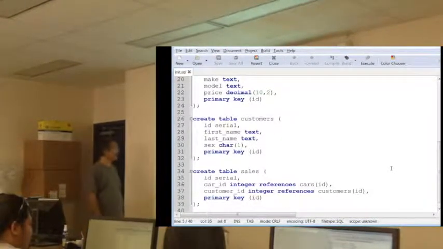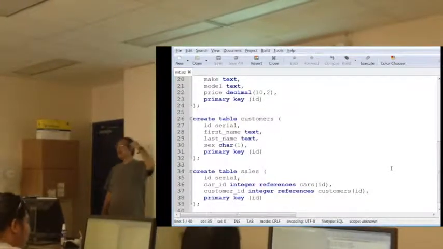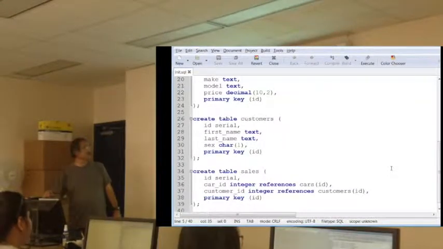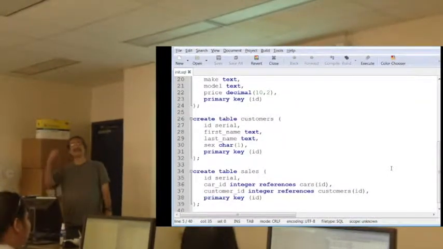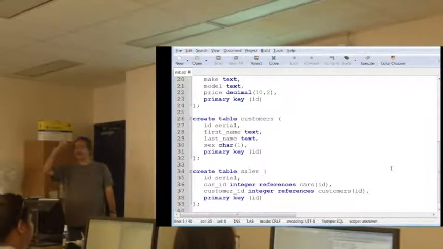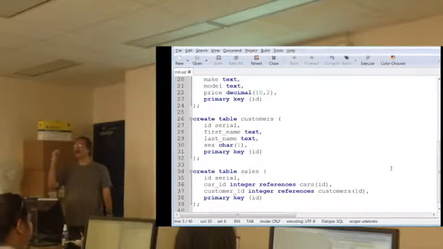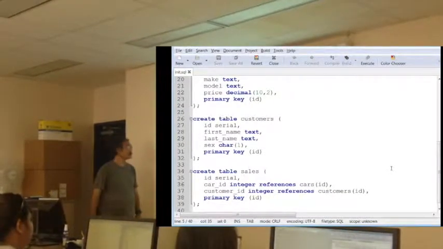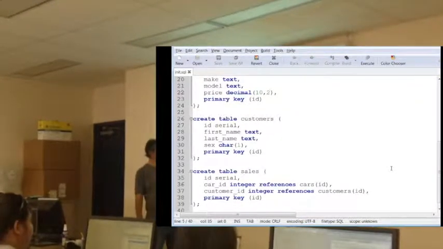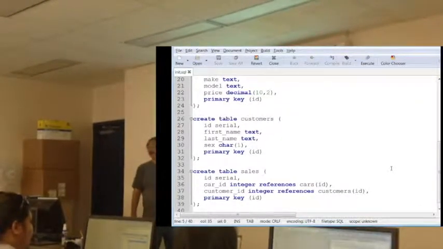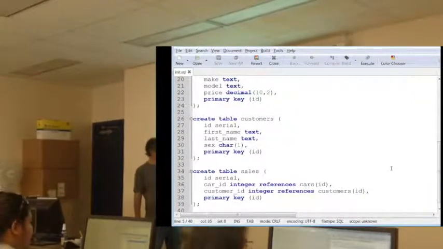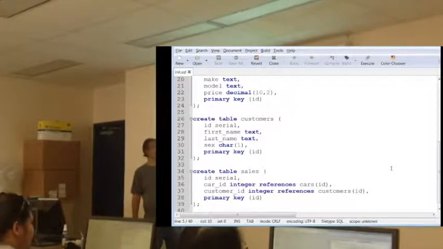So it would be basically: you're going to go create view sales_view as select make, model, price, first name, last name, sex from. Okay, so you go from cars, join sales on cars.id matching sales.carid, join customers on sales.customerid matching customers.id.